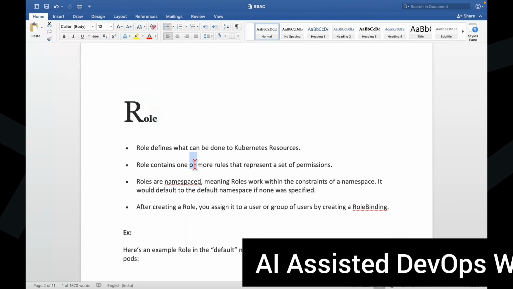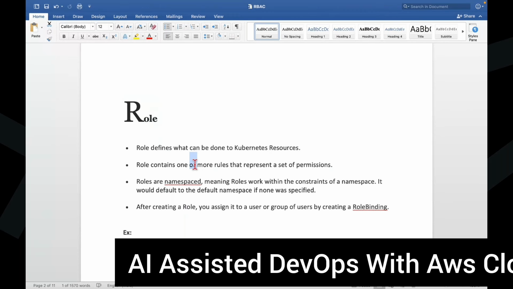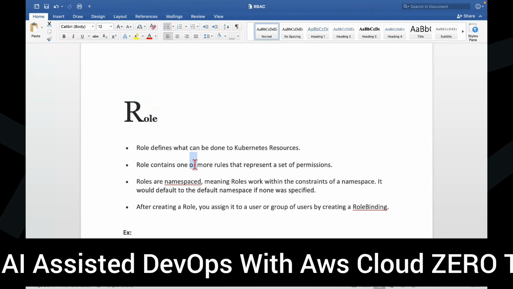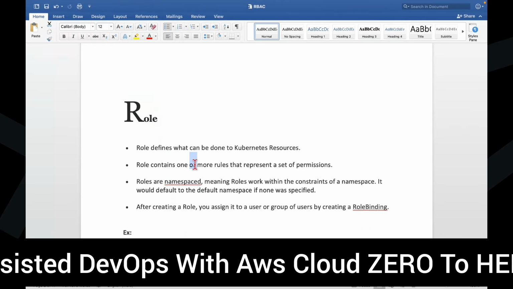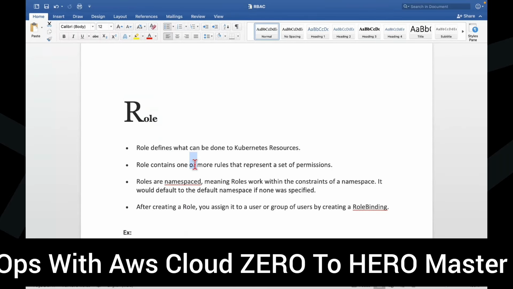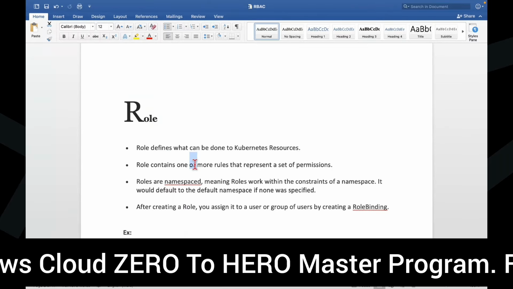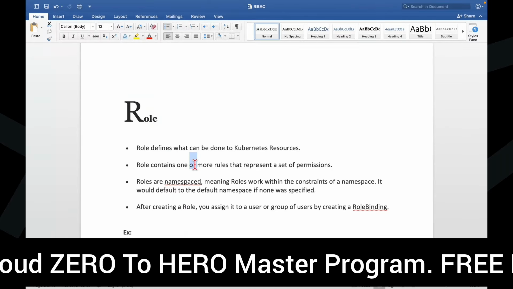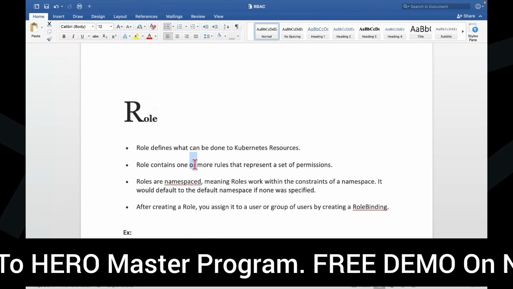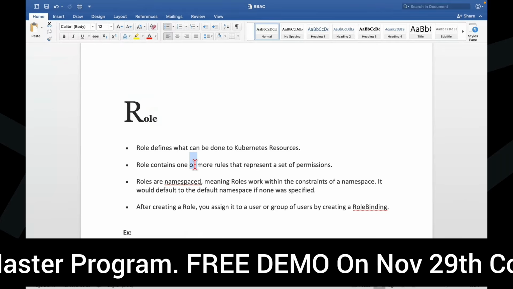So a role defines what can be done to the Kubernetes resources. Role contains one or more rules that represent a set of permissions. Roles are namespaced, meaning a role will work within the constraints of a namespace. What does it mean?